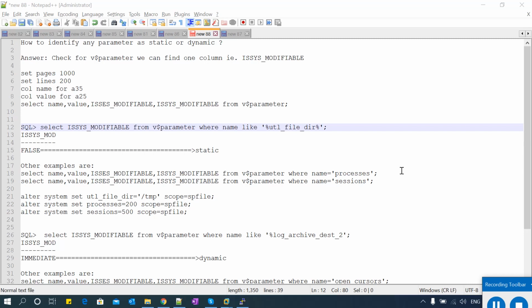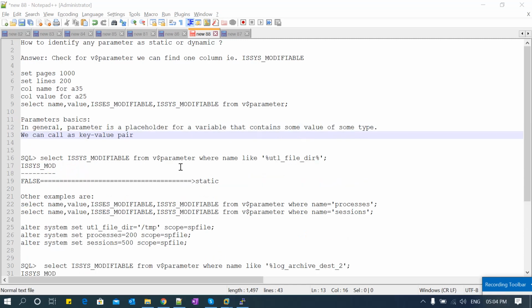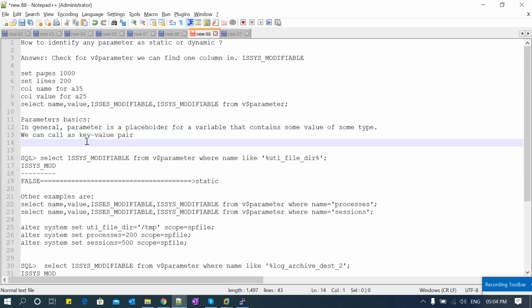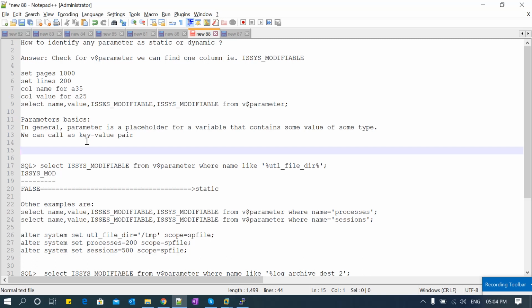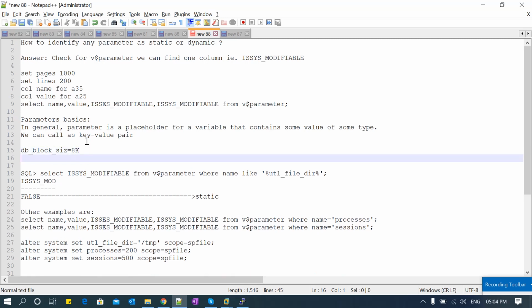Okay, let's get started. In general, a parameter is a placeholder, a variable that contains some value of some type. We can call it a key value pair. What exactly does key value pair mean? There's a parameter db_block_size, and you can mention 8k. Similarly, there's another parameter called db_name, and you can mention your database name.